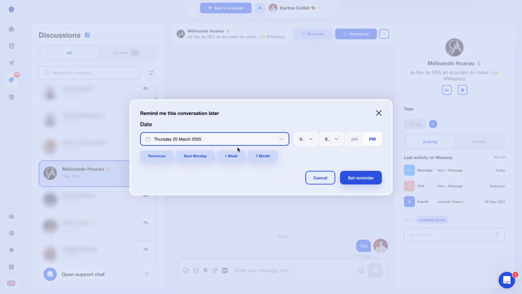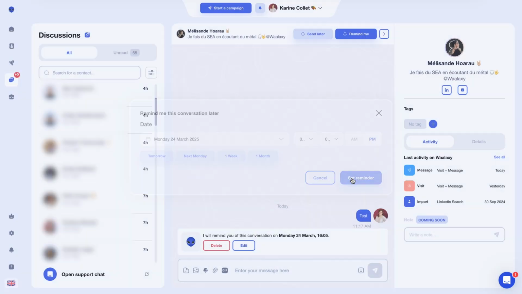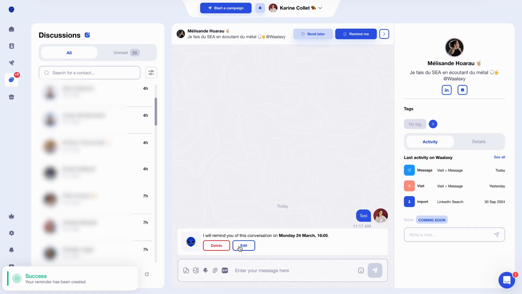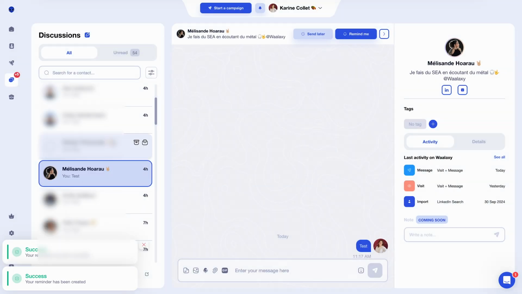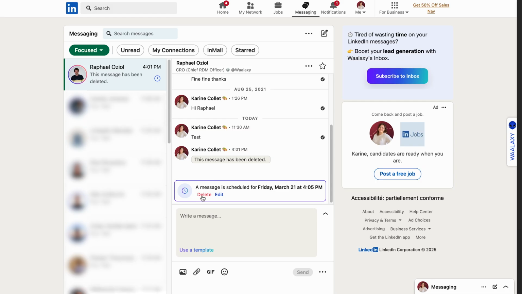Speaking of scheduling, you can also recall a conversation for later. This is super useful if you want to manage a conversation but don't have the time right now and don't want to forget it. In any case, whether it's scheduled messages or conversation reminders, you can change or delete the scheduling whenever you want from the Waalaxy Inbox. And for scheduled messages, you will also be able to do it directly from your LinkedIn conversation.